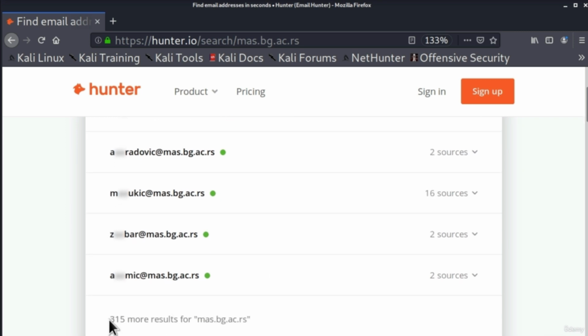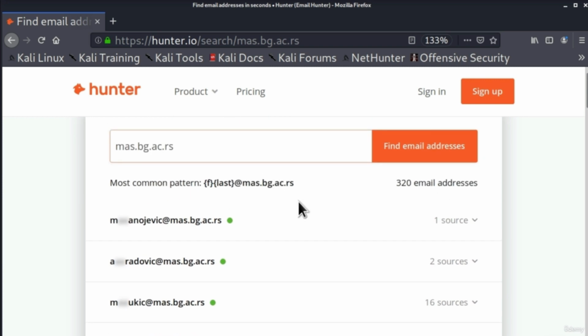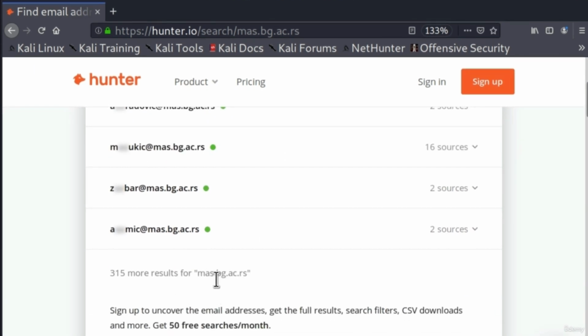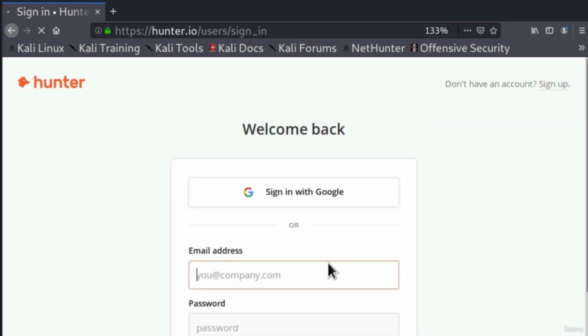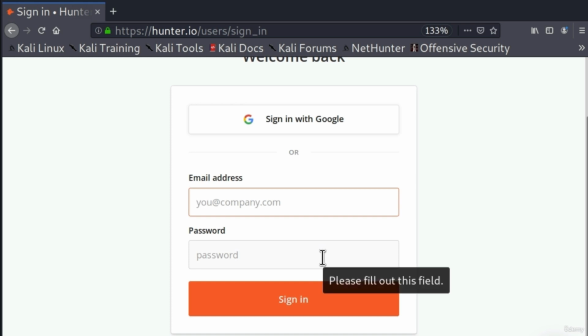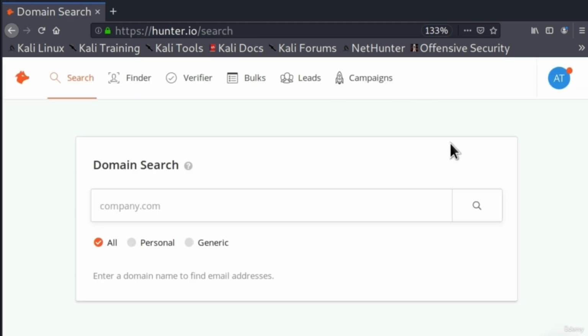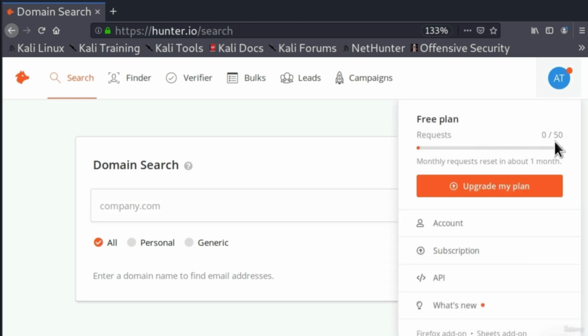Now you can technically try to figure out what these email addresses are, but they will be blurred nonetheless. And down here it also tells you how many results it managed to gather. It managed to gather 315 more results besides these 5 emails, and those results will be available if you get a paid account. With a free account, however, let me show you how a free account looks. If I go to sign in, and I sign into my account, you just go and create an account right here and sign in to your free account. Once you create an account, you should have about 50 searches per month with the free account, as it says right here. So we got 0 out of 50, and these monthly requests reset in about 1 month.